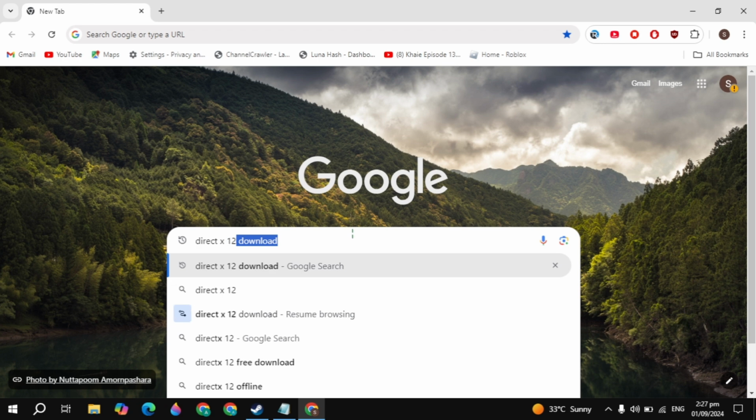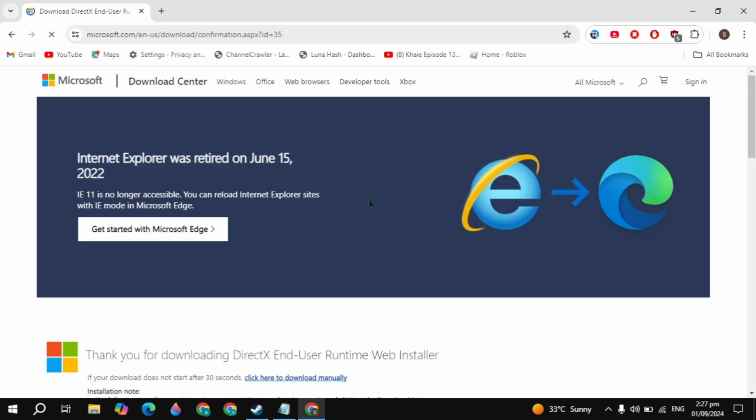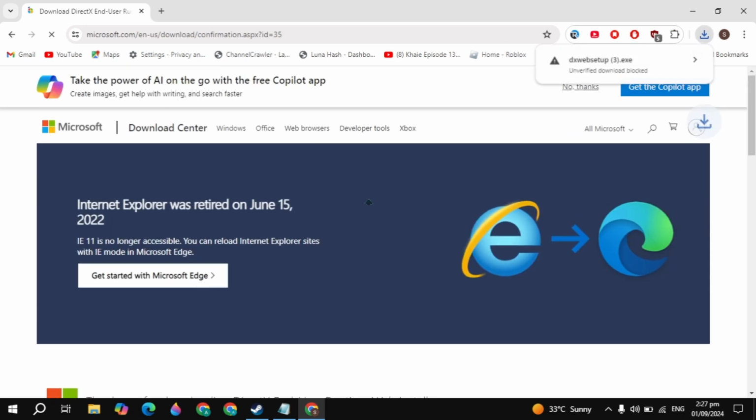If your problem is still not fixed, then you can search for the DirectX 12 download in any browser and just open the first Microsoft website, and this will start downloading DirectX 12 automatically. Once it is downloaded, this is a very small setup, and then you just need to open it and install it on your PC. Once you install it, guys, then you just need to restart your PC.